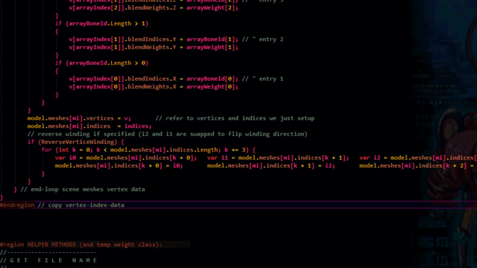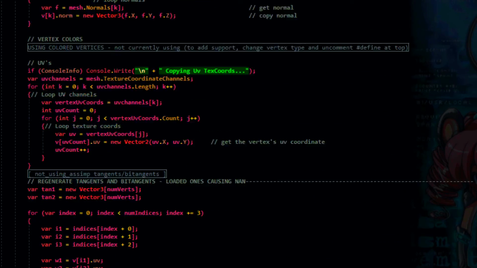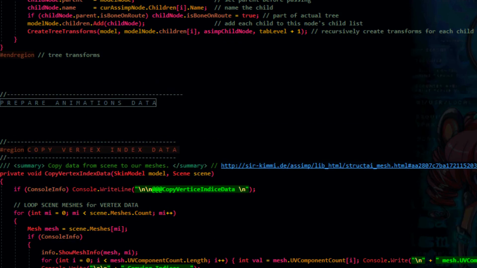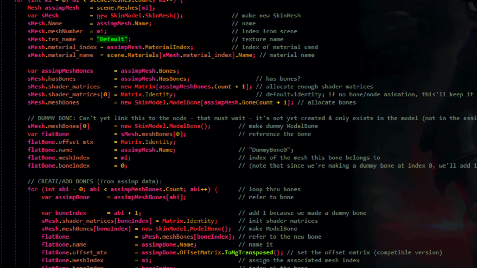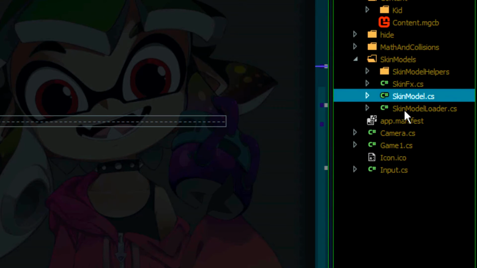It's quite a big one. I'm going to fold up these regions now and see what's next, because I think the skin model loader is actually done, and it's more so now just a matter of creating some example code. Now we have our 3 classes over on the right here.